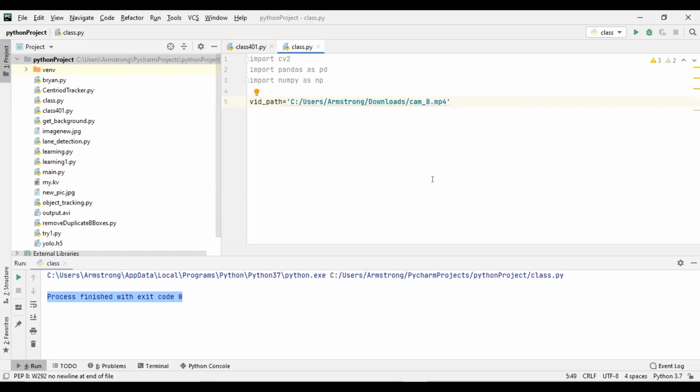So you also do the same thing. Wherever you have your video on your computer, after you download the video, you just have to find the path to the video file and store it in a variable called vid path.